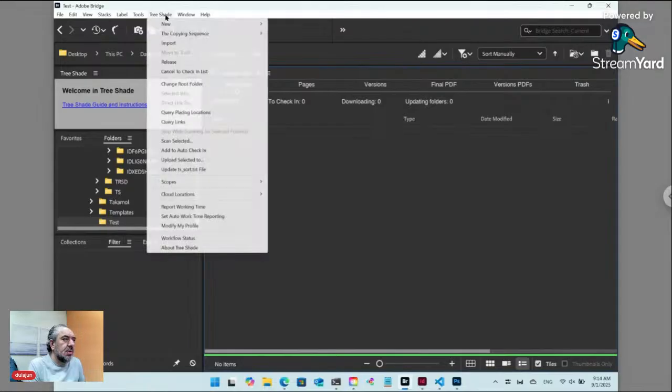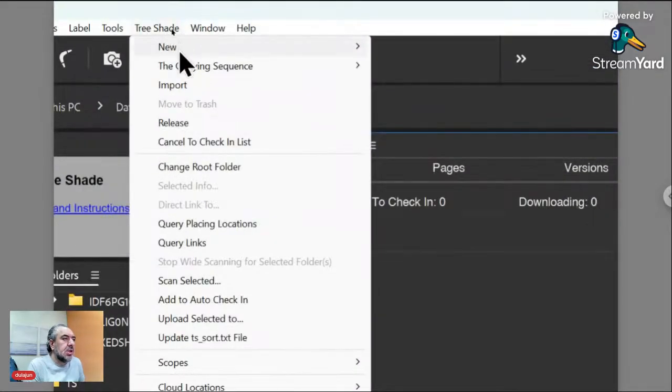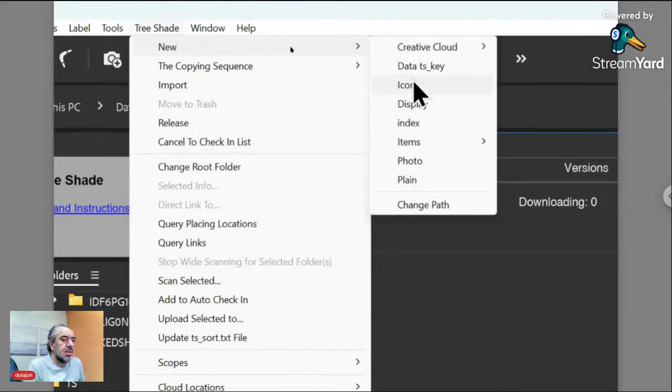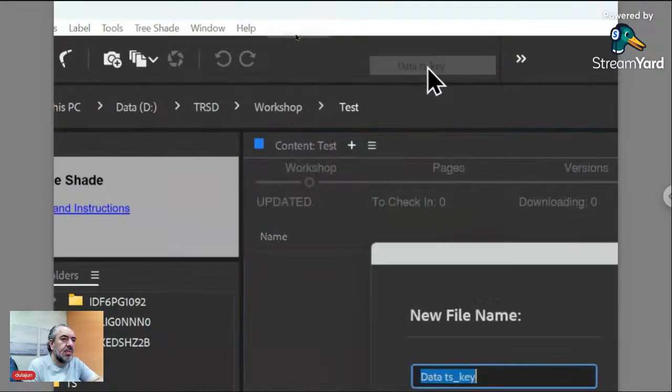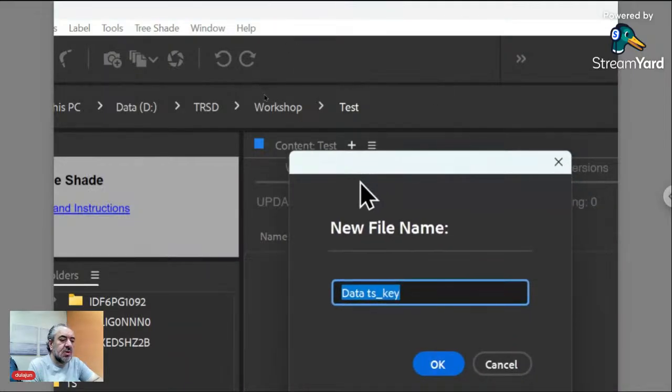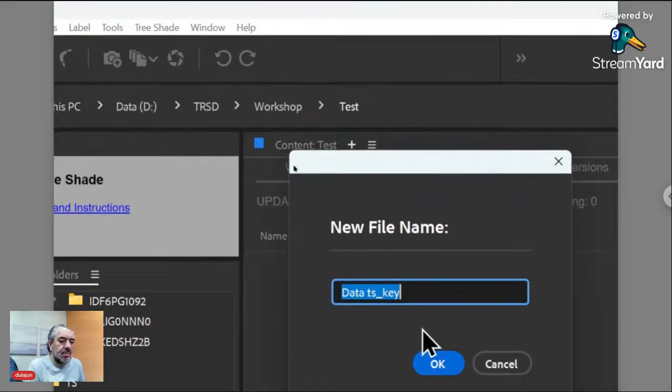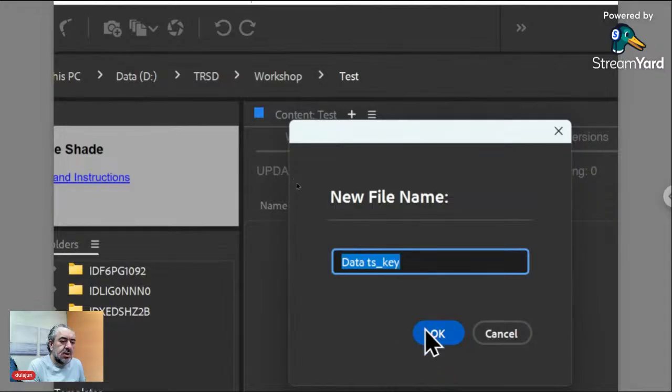Here from the TreeShade menu there is a command called New, and a list of files is displayed as commands, shortcuts for creating files. These files are installed by default, and this text file named data ts_key has the settings for the online form. So let's select it, and with the same name click OK.